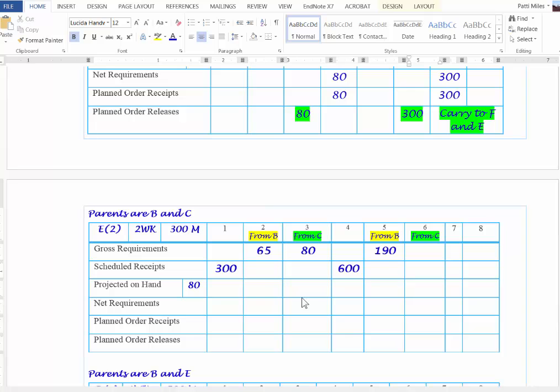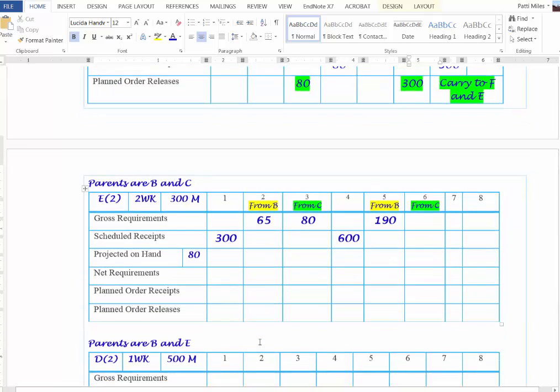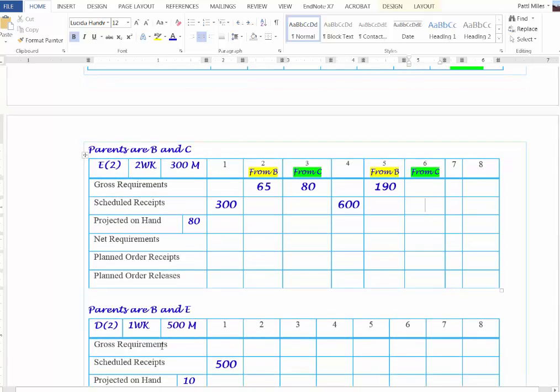We're not going to be able to fill out the one below, as we encountered in class, D, and I believe we put D at the top in class. Can't really do D till we get E done, so we'll go ahead and work with E here. We have 80 projected on hand. We have scheduled receipts of 300. That gives us 380 on hand here.